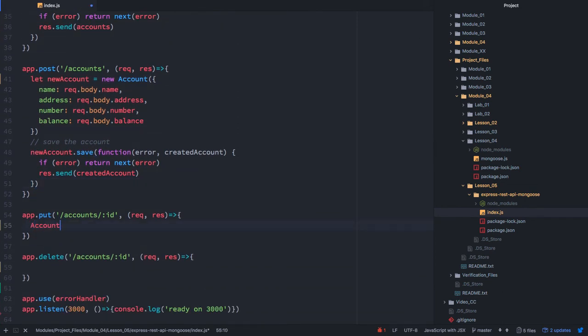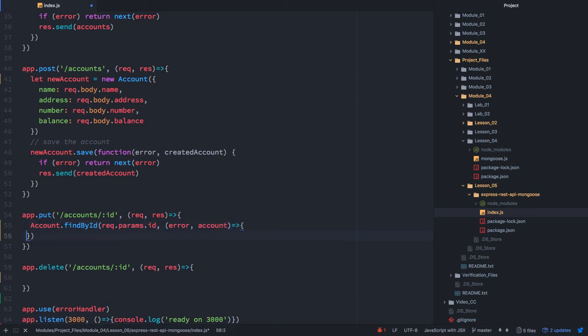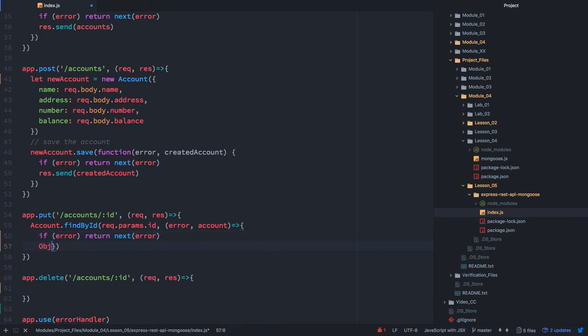Now put. Put is for updating. This is interesting because it's not like a typical native call. First, we need to find that document. And by finding, I'm not saying find the document just for the data. We actually need to find the document, which is a Mongoose object. So the account variable would be a Mongoose object.